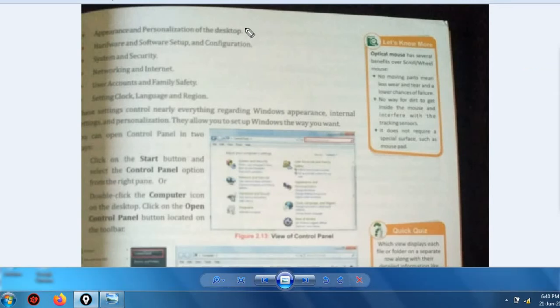So, appearance and personalization of the desktop. The appearance of the desktop can be changed, right? Hardware and software setting up, configuring, all these things can be done. Security and system. Networking and internet. Networking means a number of computers are connected. All these things can be managed from here. User accounts and family safety. Settings, clock, language, region. Everything is done with the help of this control panel.